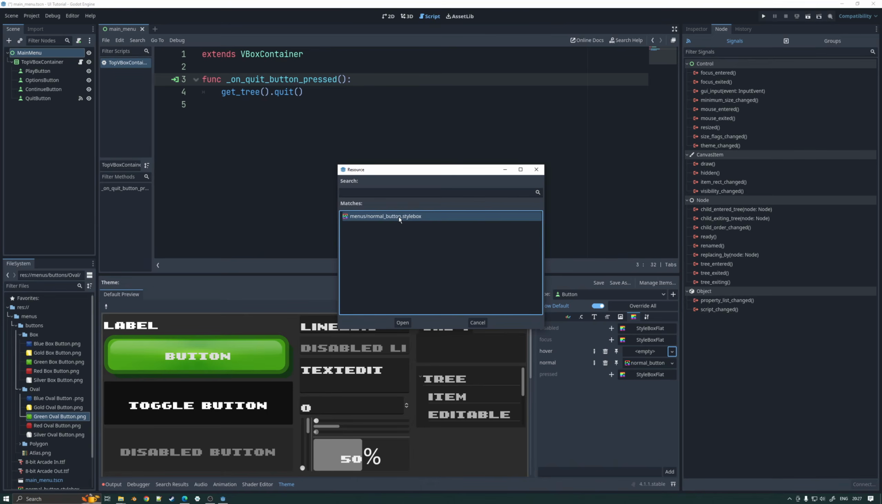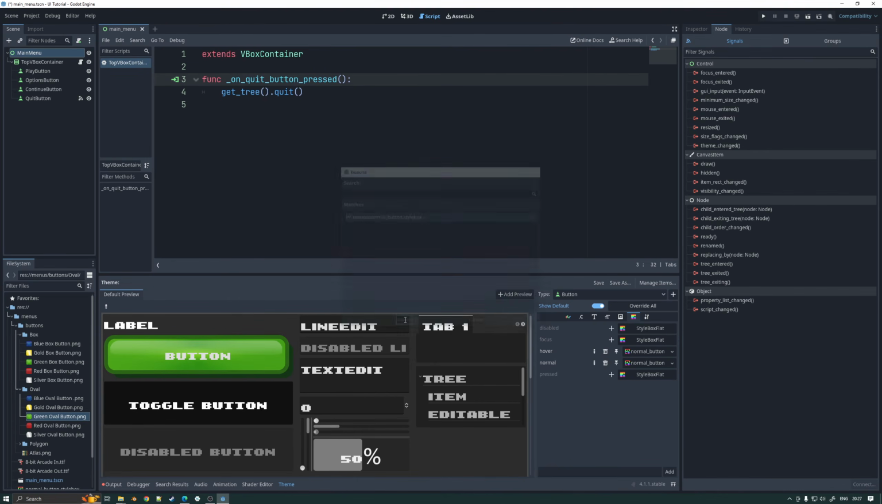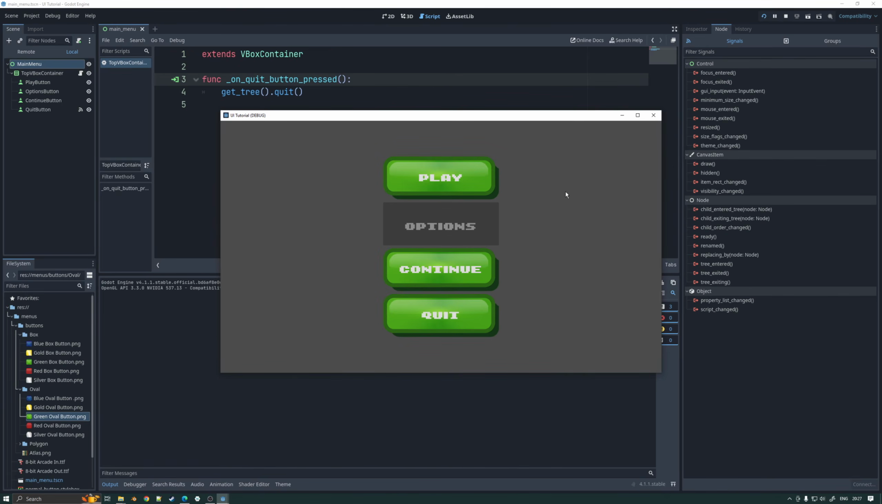There it is. Normal button .stylebox. But we don't want it to be like that. We can just click OK, and that will copy all of the settings. Good news. And actually, is that hover we've just done there? Yeah. So now if I click play, you can see that it's done something a bit different.